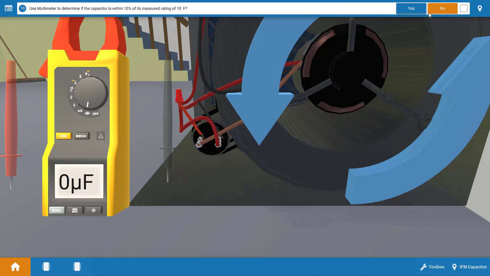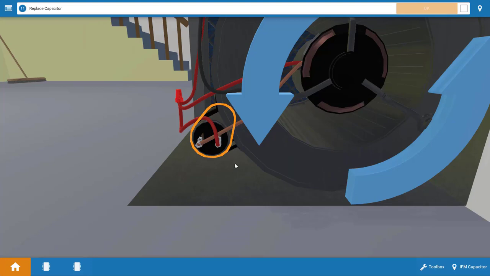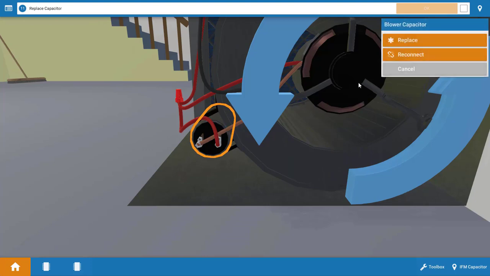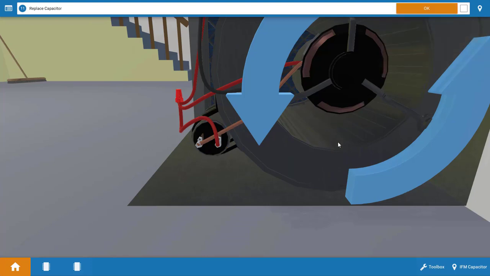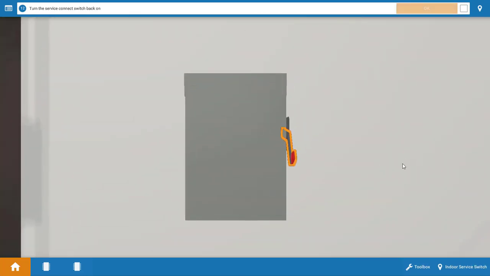So is the capacitor within 10%? Well, no, it's not. It's 0. At this point, we're going to replace the capacitor. We're going to click on it and click Replace on the menu. Click OK on the procedure guide, and you're going to need to turn the power back on.